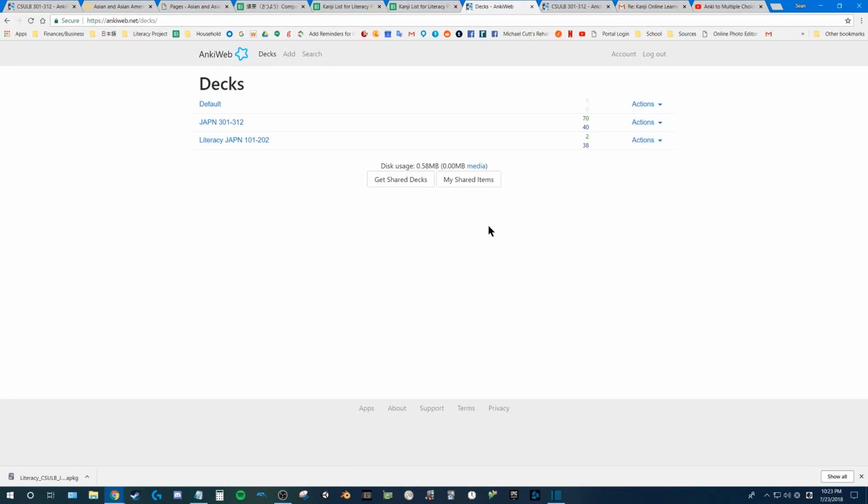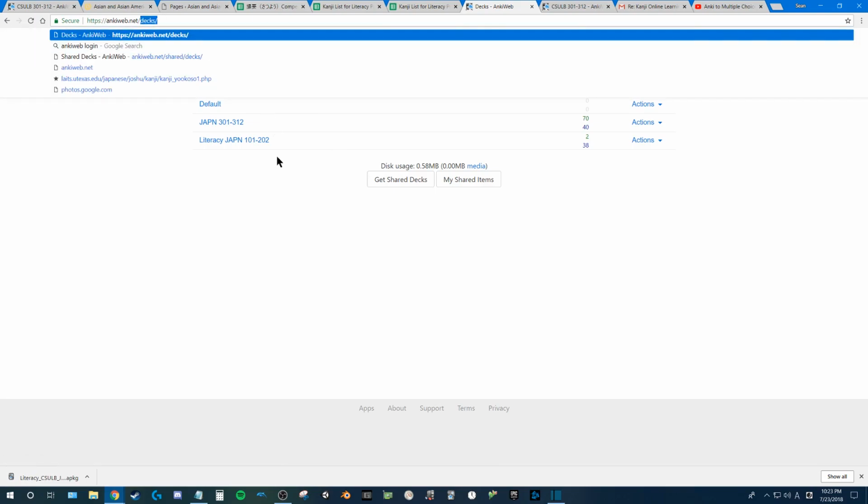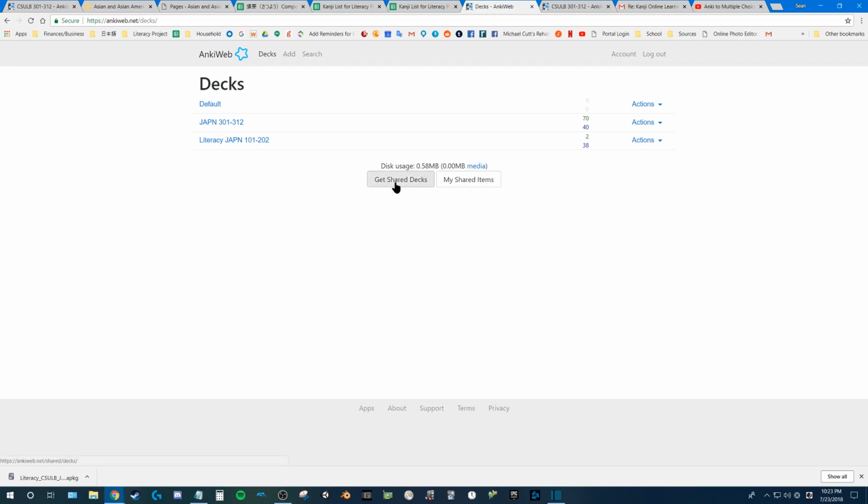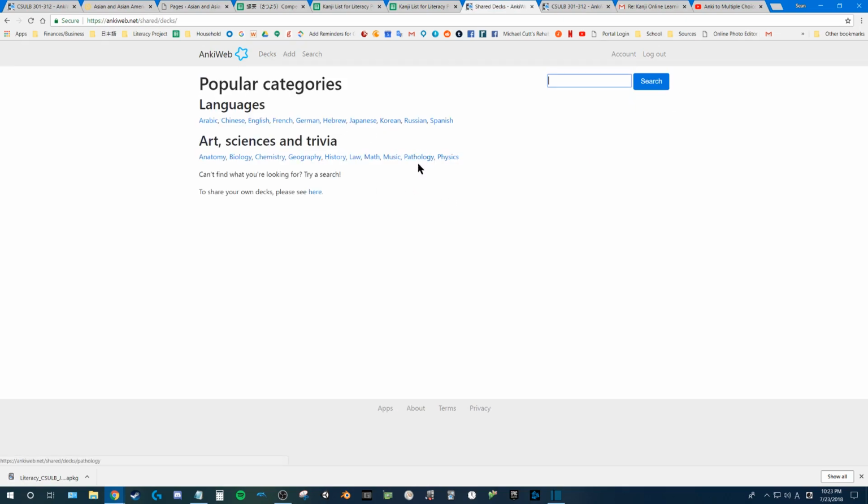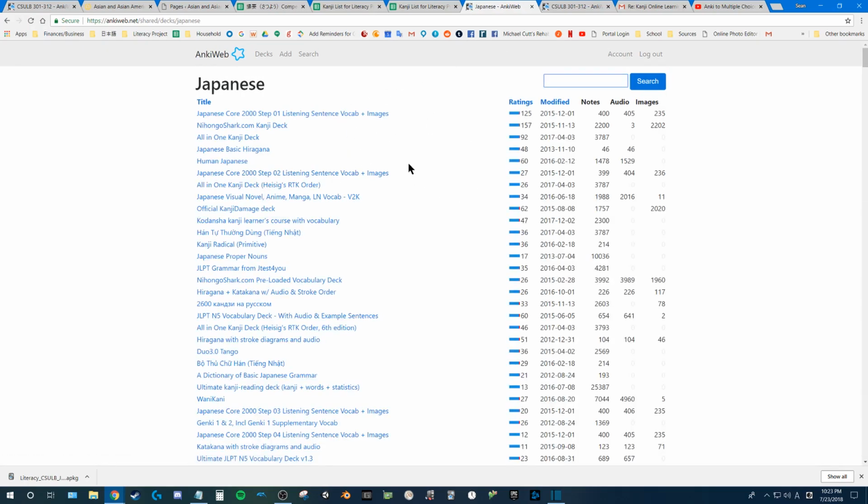Beyond the work that I've done for you guys, there is a way to find other people's decks as well. If you go to ankiweb.net, it'll probably bring you to decks, so /decks, but we want to get to shared decks. So go and click that, and there's a search bar up here. Let's try Japanese. And it comes with a list. It's pretty much listed by rating, so the top one's going to be pretty handy. It says 2,000 step 1 listening sentence vocab images.